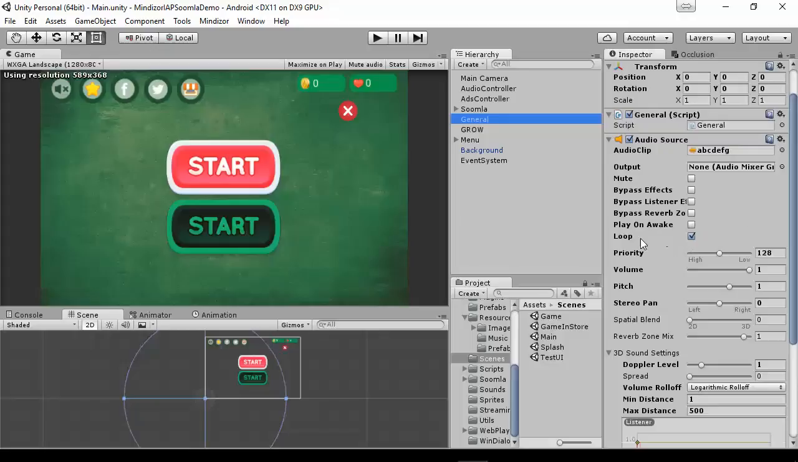We also have the loop option. When you turn this on, you're just going to keep repeating the audio. So if the audio file is 3 minutes, you're going to repeat this audio file every 3 minutes. Here we got priority, which by default we keep as 128, and here we have volume. Notice the volume is 1, so it's the maximum volume. Here we got pitch, stereo pan, and spatial blend.